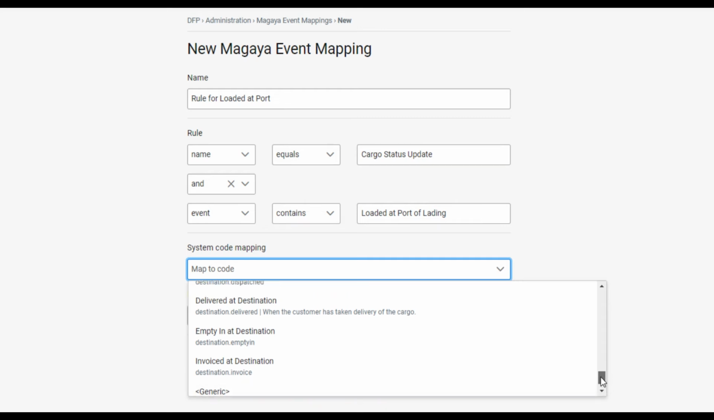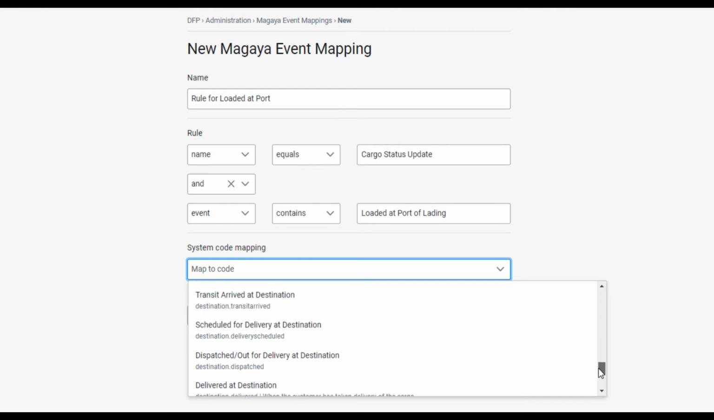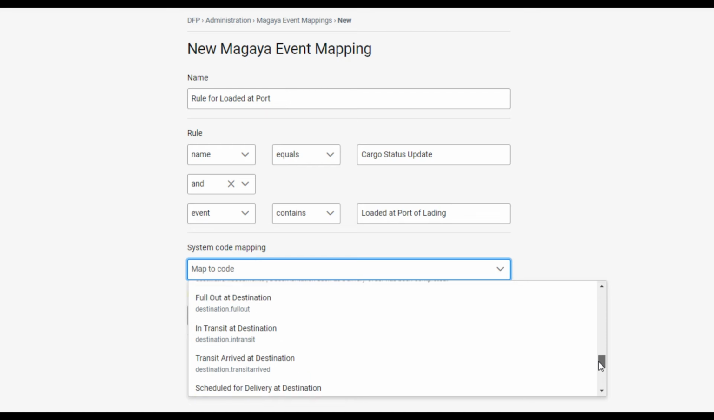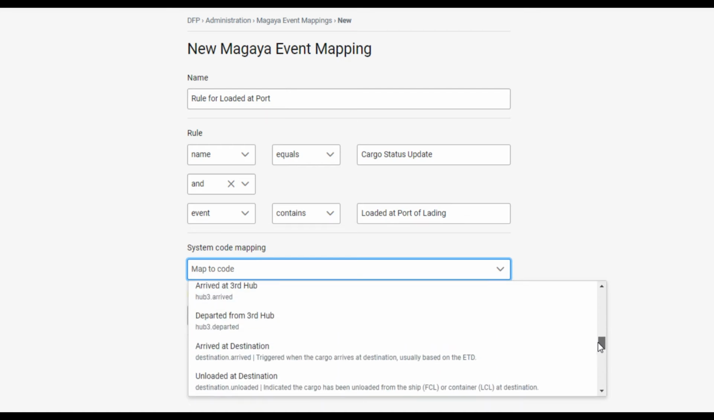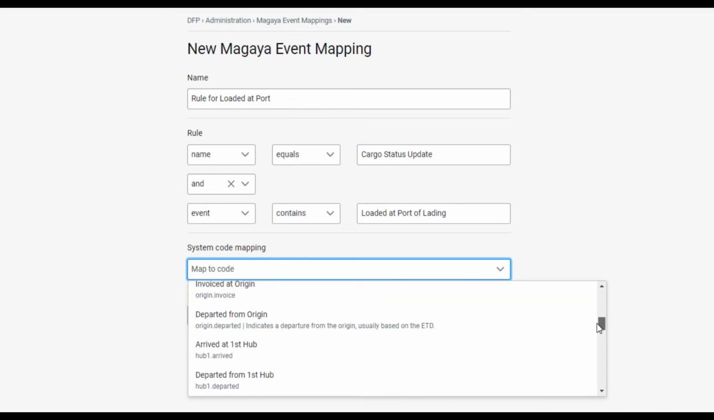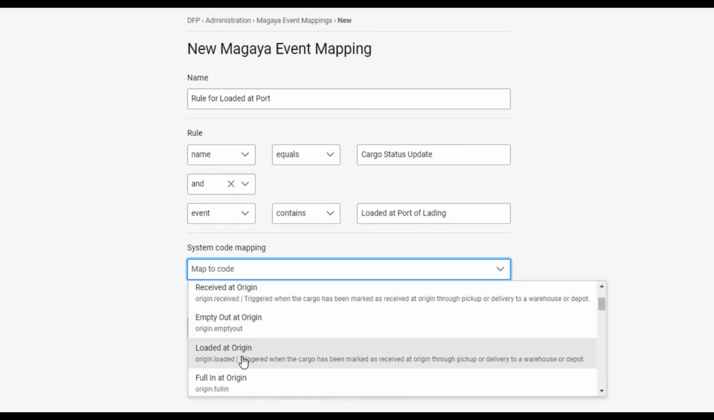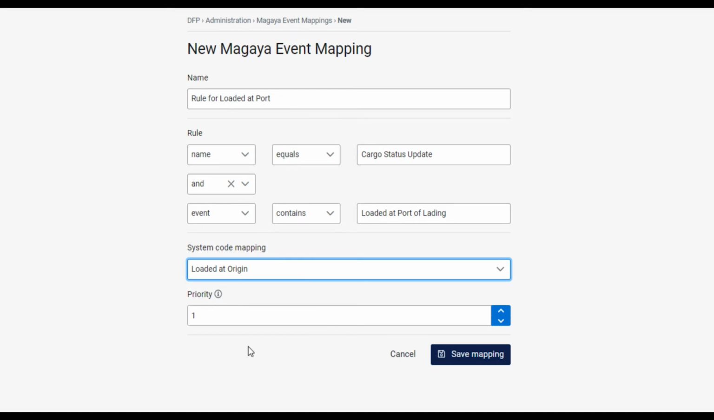Select either a milestone or the generic code. Choosing a milestone means the event will trigger the milestone in the Shipment Summary tab. Choosing the generic code means the event will appear in the Tracking tab of the shipment. For our event example, the cargo being loaded at the port of lading is a big milestone event, so we'll choose the Loaded at Origin milestone option to make the event trigger the milestone.